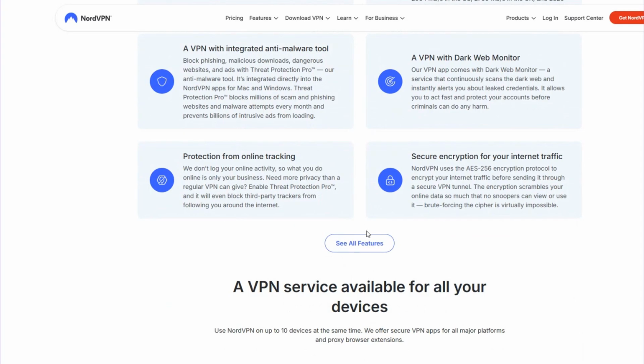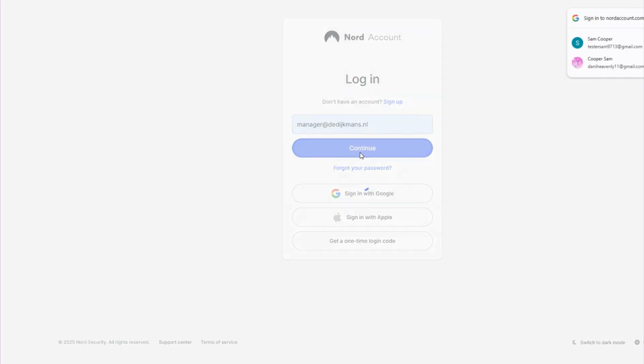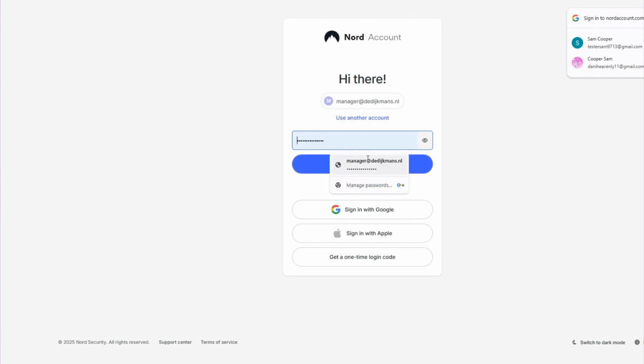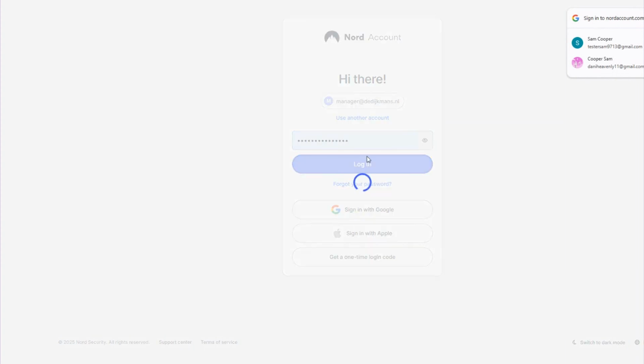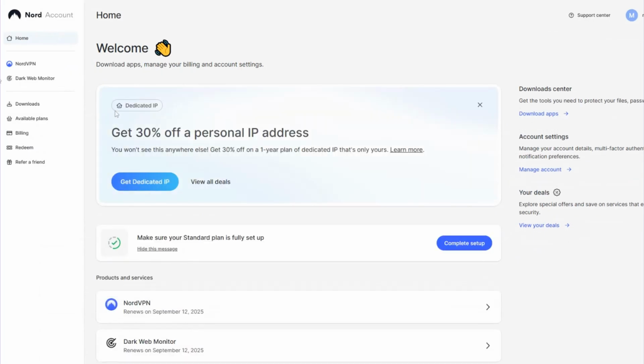Now, if you want to register, just click here on the link below, and when you register, just log in the account. You have to write your email address and then just continue and write your password as well and just log in. When you do it, you will transfer to the principal account on your NordVPN and go to the left side and you will find here the menu.